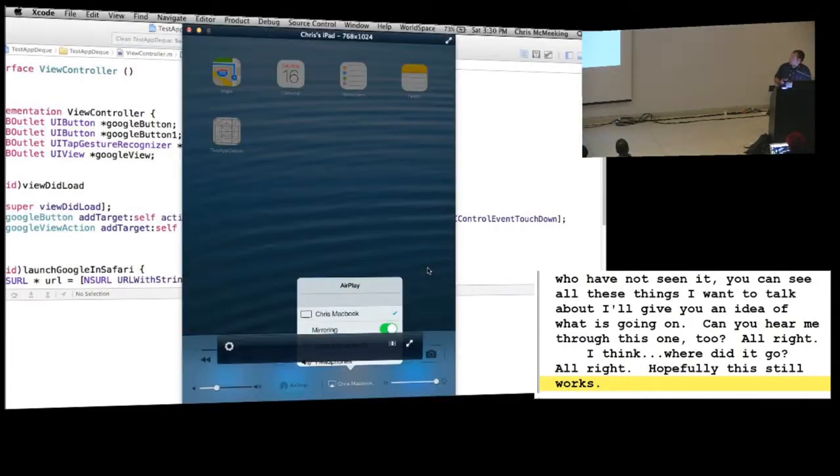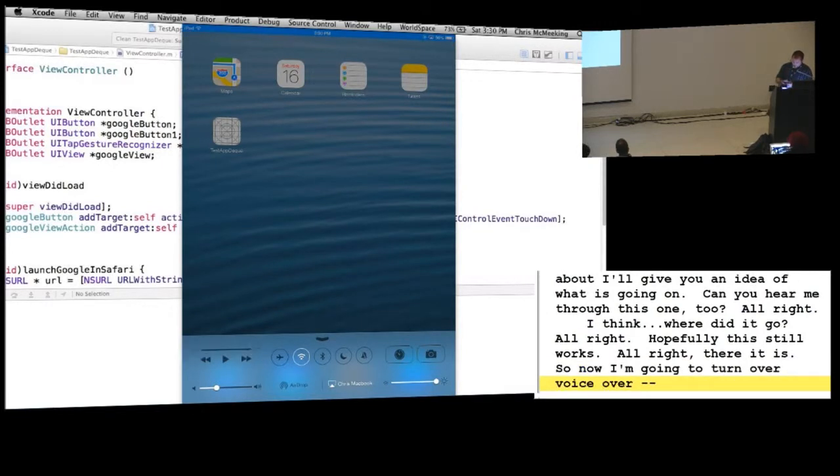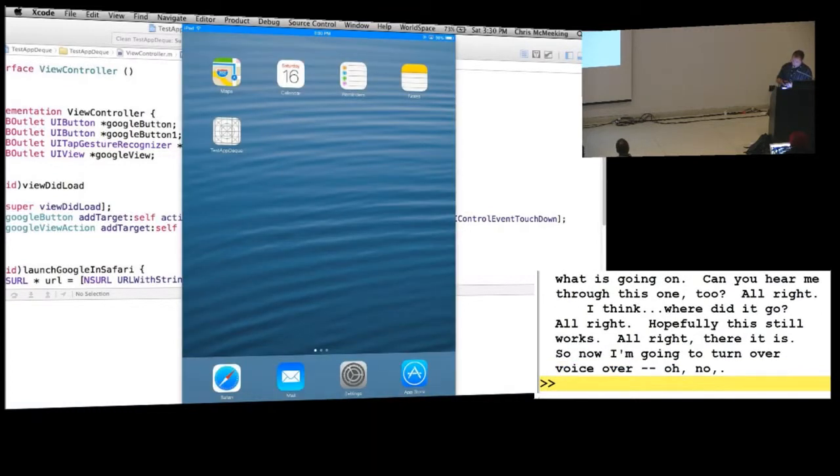Chris's MacBook mirroring. All right, there it is. So now I'm going to turn on VoiceOver. VoiceOver on. All right. Oh no. VoiceOver off. Go away. VoiceOver on. All right, there we go.